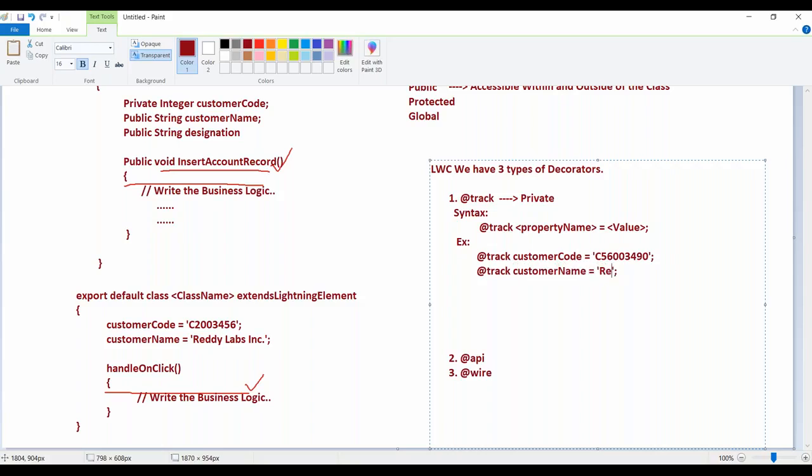I'm indicating this value some Ready Labs Incorporation, like that. So these members can be accessible within the component only, not from outside of the component. Suppose if you want to define the method, that means the function, as private, then we can use that syntax. We can use the syntax like this.